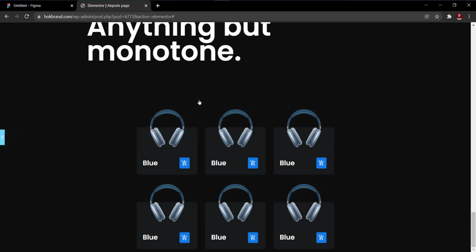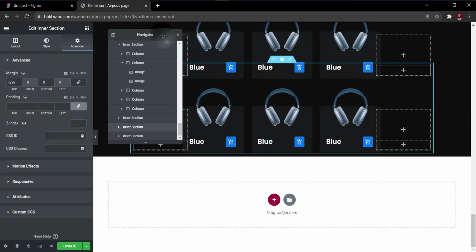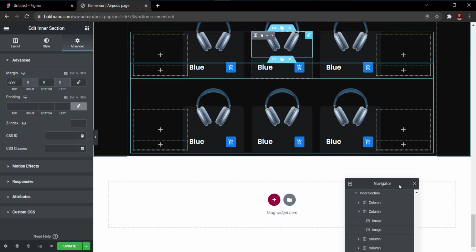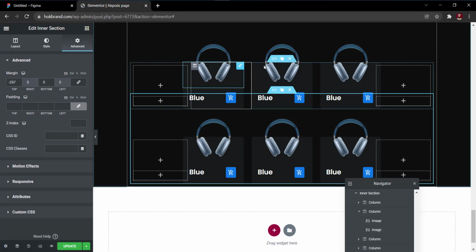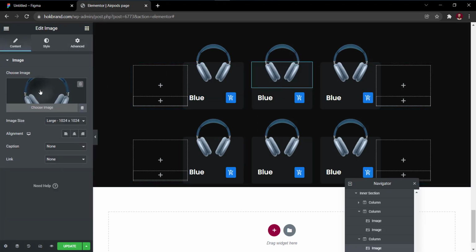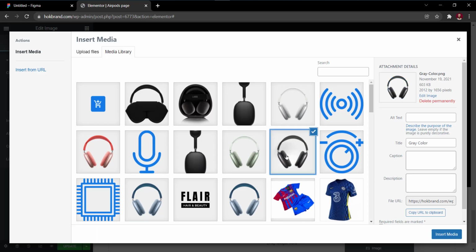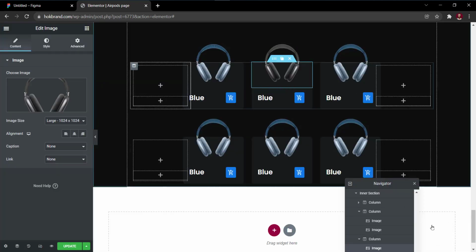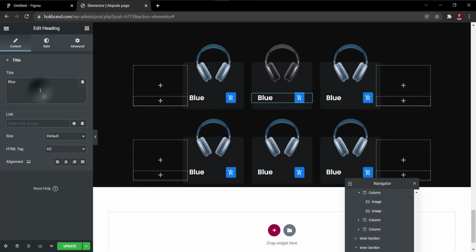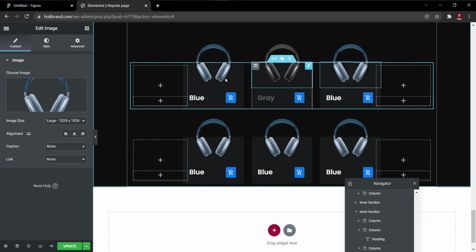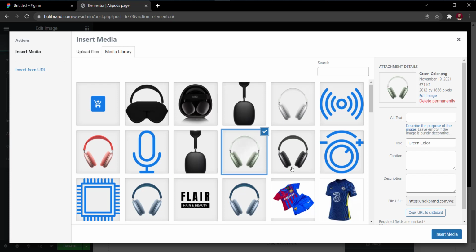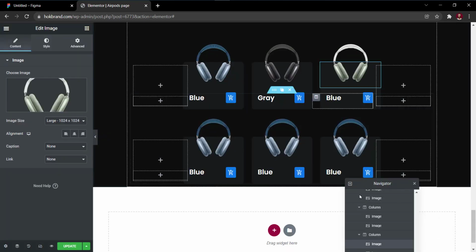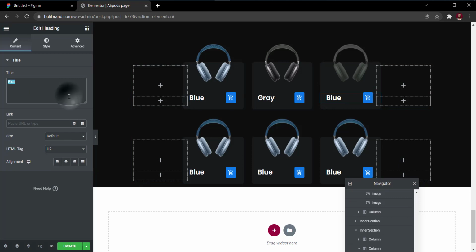So now let's change the content. To change the content, I'm going to click on this first. Let me see the next. So we have gray and green. The image right here, I'm going to change that. I'm going to select the gray one, insert, and then change the text as well to gray. Next, this is going to be the green one. I'm going to take the green version right here and insert, change the text as well to green.